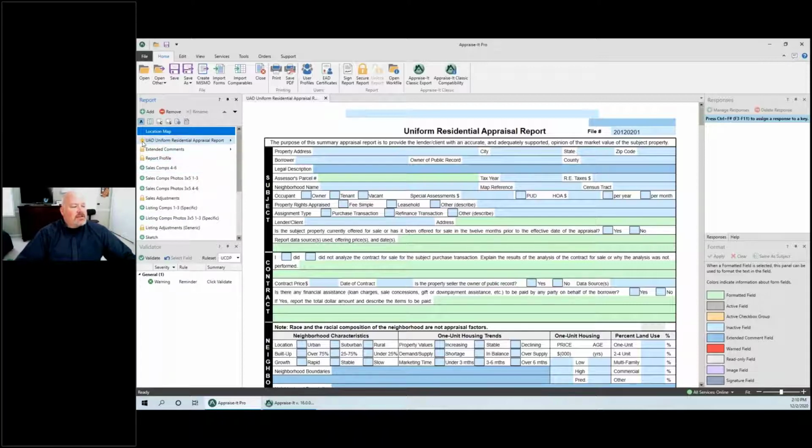Now you'll notice that some of these have little icons next to them. The star icon means that that's the primary form, so obviously you can't delete that. You could put a new primary form into this report and then essentially change this report from a 1004 to say a 2055, although usually you'd go the other way around, but you get the idea. But you can't remove the primary form for obvious reasons.